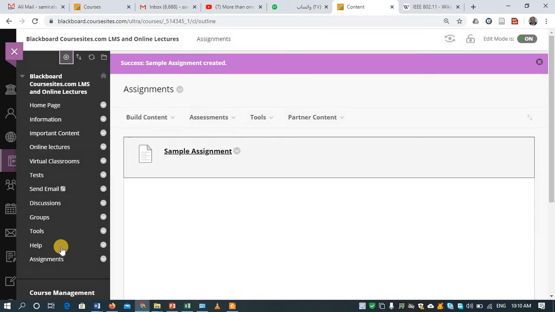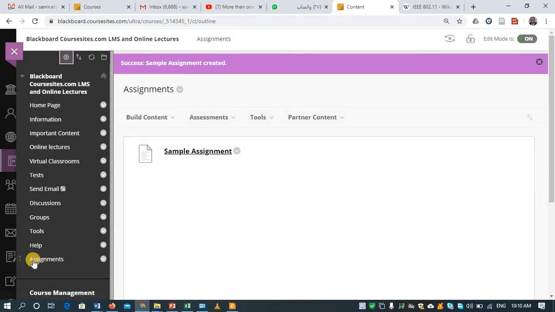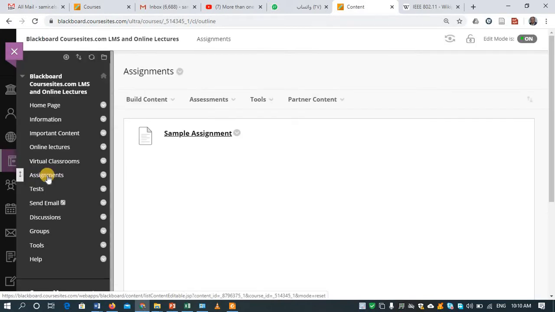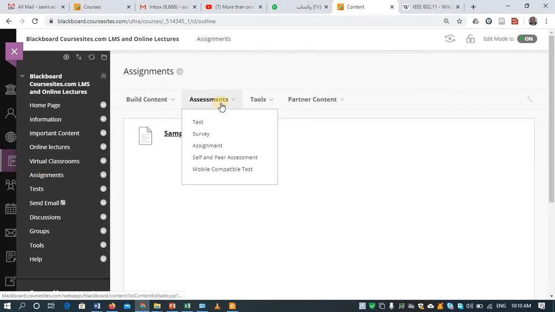Actually I already created one here, and I'd like to show you how to move this up and down. It's really simple. Just hover over until you find this cross sign. That means you can drag it in the place you wish, and let me leave it here. Okay, click on this. And how to create an assignment, it's extremely simple.